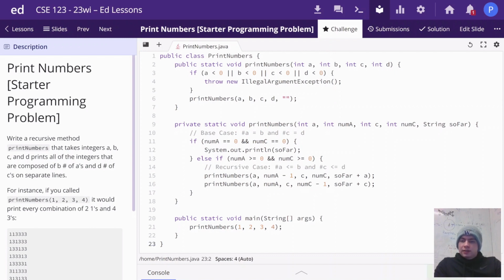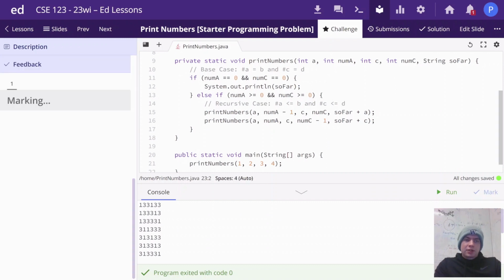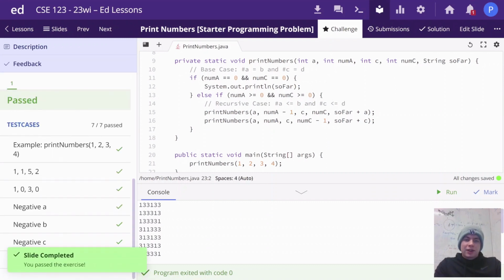Let's run this. Nice. And mark just to make sure. Great, we passed all the tests.